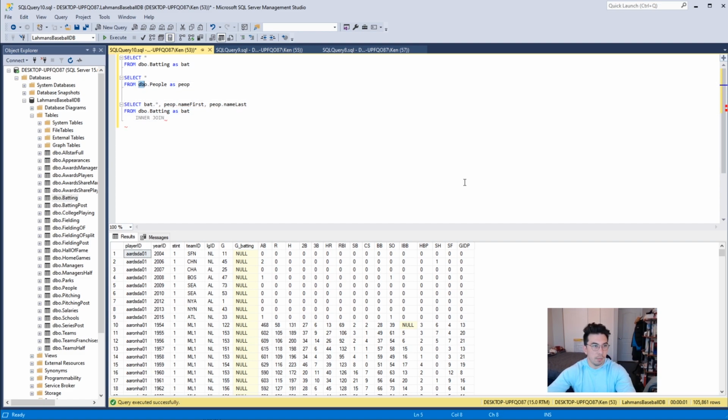and then we're going to take this second statement here, and then we're going to inner join them on bat.player ID. So remember, this is that unique identifier that is in both of the tables, and we're going to set that equal to peep.player ID. So let me just comment this out real quick.